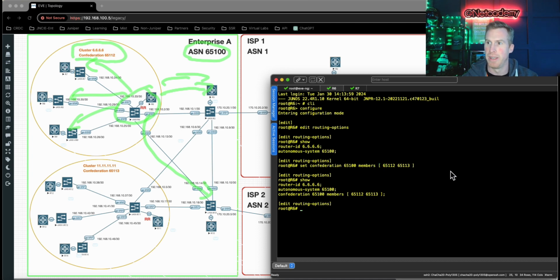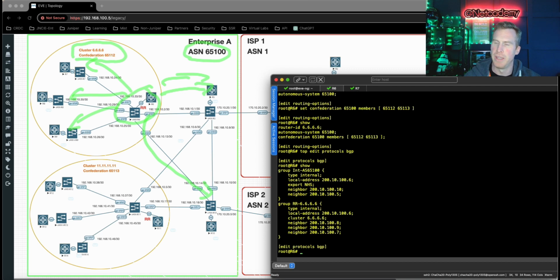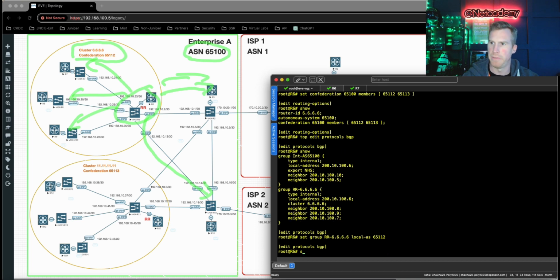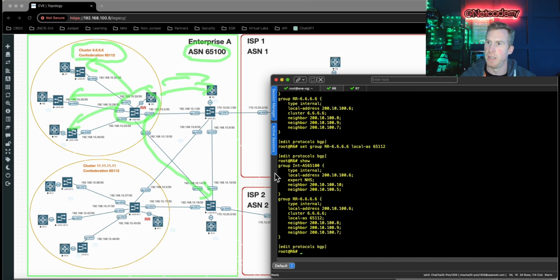If I now go into top, edit protocols bgp, let's do a quick show. And here's the configuration from all the previous videos I've done. The group we're interested in is this group here, route-reflector 66666. Now, to change that behavior I was just talking about, I can do set group route-reflector 66666 local-as 65112. See what I've done there? And if I do a quick show again, you can now see that the local autonomous system has been added.